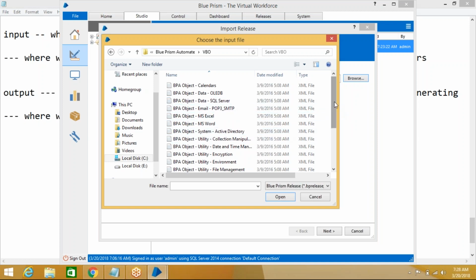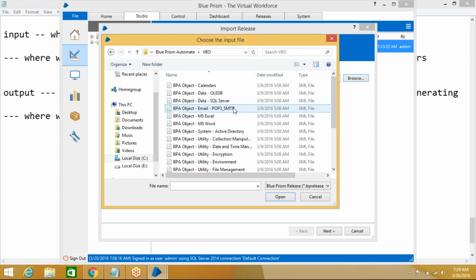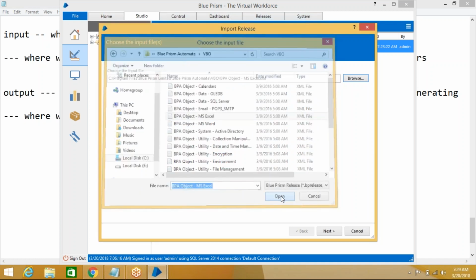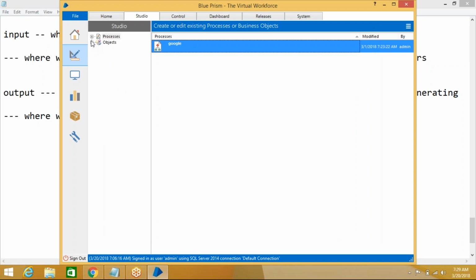But if you want to work with any of these business objects, you must import it. It should be available in your object studio. We need to import it, and then only we can work with this. For example, if you want to work with an Excel file, select that Excel, try to open, and then next, automatically it is going to import. It's already imported in this machine, that's why it is asking, do you want to overwrite? I'm going to cancel.